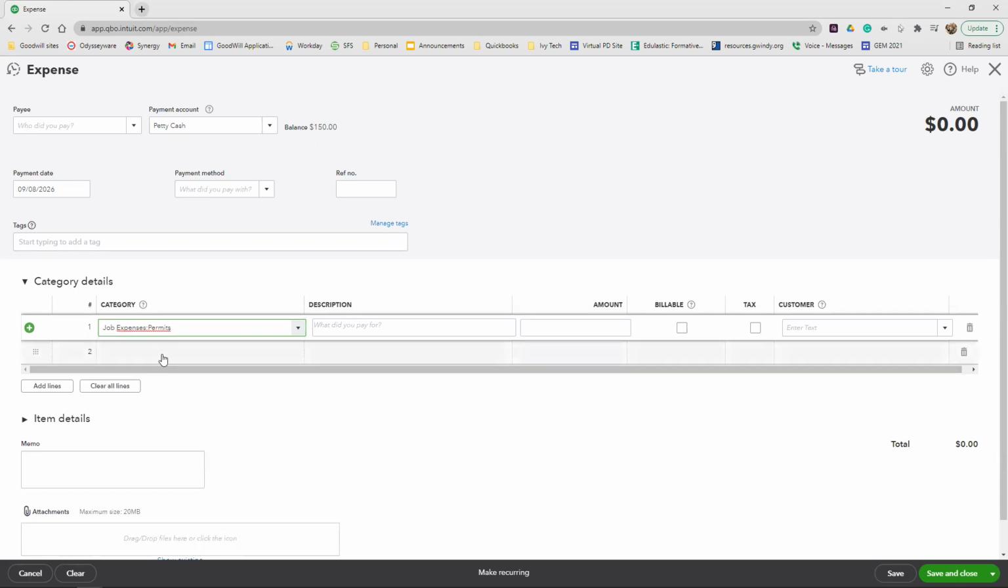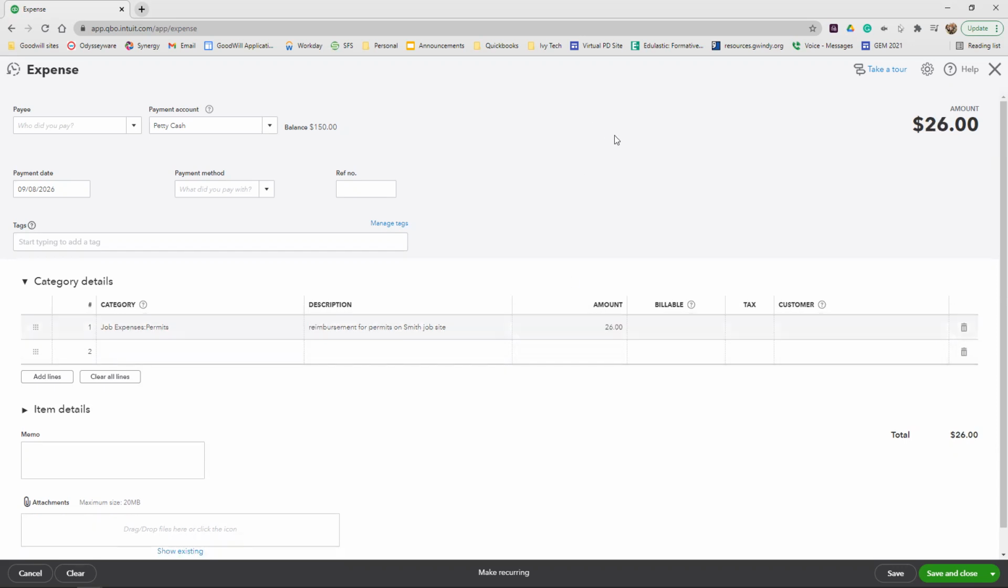So permits is already in there as a sub-account of job expenses. And then the description, we're going to type reimbursement for permits on Smith. The amount here is $26. So here we're taking money out of our petty cash account. That's our cash on hand.